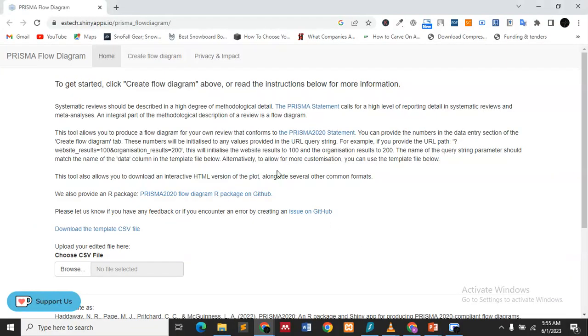Okay, so I want you to launch your browser, preferably Chrome or Mozilla Firefox. Just launch it and come to, you can see my address bar, I have estec.shinyapps.io/prisma_flow-diagram/. I've just highlighted it for you. So come to this address, and you're going to come to this page.